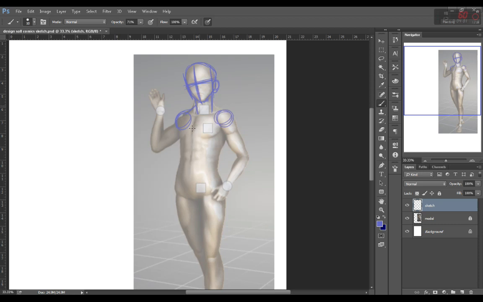Now, there's a lot of thoughts as to whether or not this is basically a form of cheating, and I guess you could say it is. However, anatomy is very difficult.